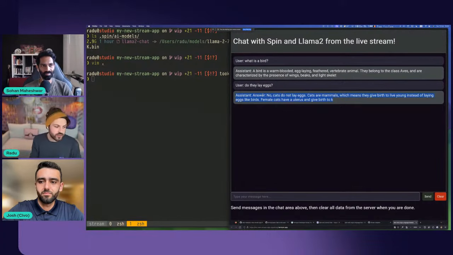So in today's stream, in the live coding part of it, we will try to use Spin's key value storage and deploy our application and have it persist the conversation history, pass that as a context to the language model, see how it performs when the context increases, and talk about all of that. So, all right, sounds good.